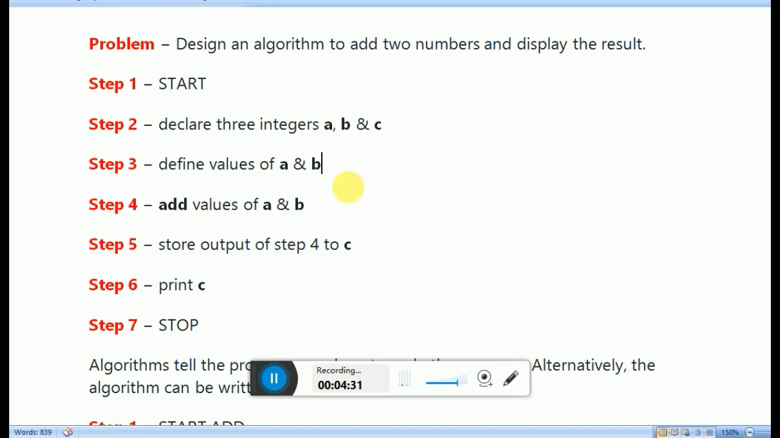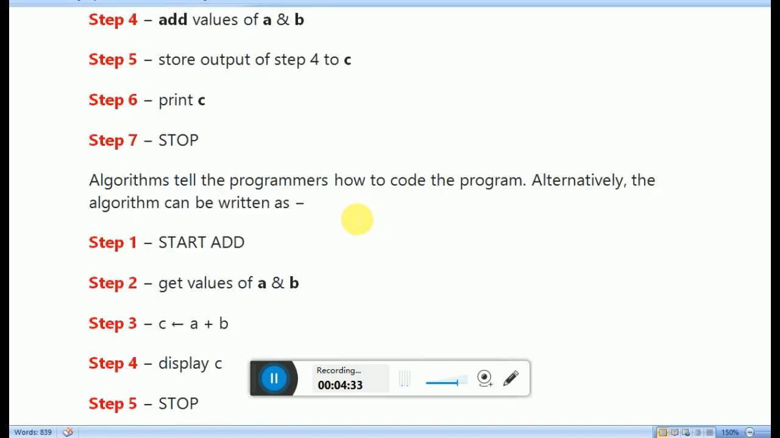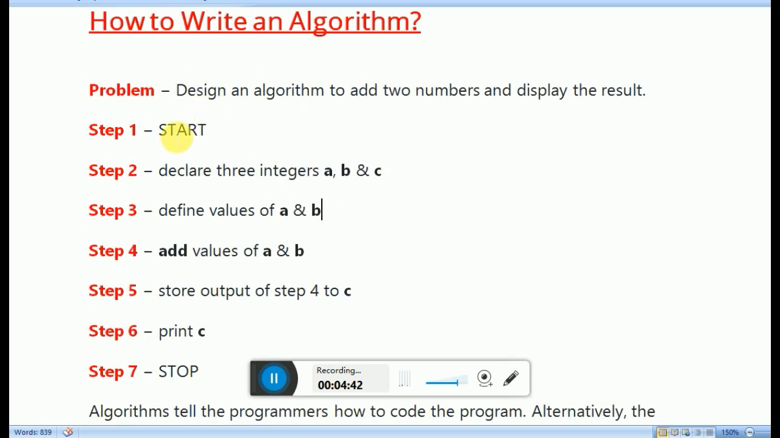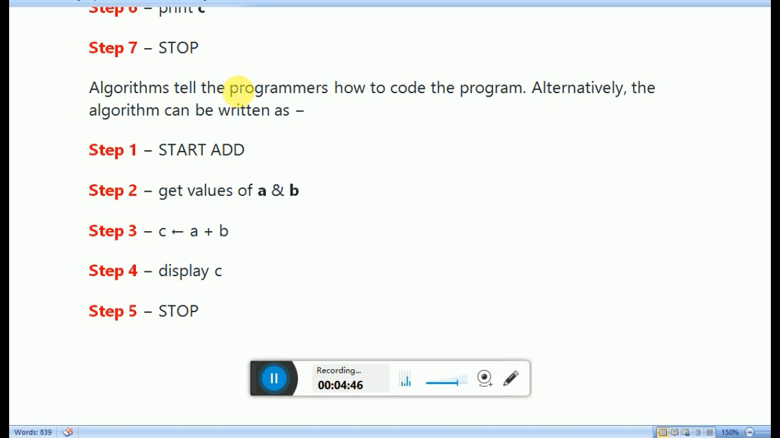So look here, what algorithm does. Algorithm tells the programmers how to code the program. So this is the logic of the program of adding two numbers. What does algorithm do? It tells the programmers how to code the program.